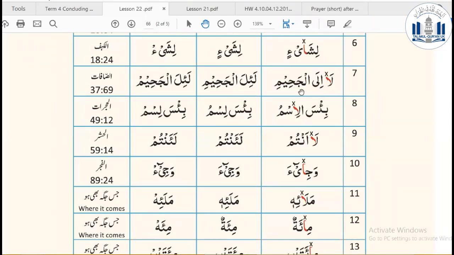Excellent. Well done. Really good. Okay, so what you did there is you looked at where the alif zada is, which is over here, alif with a cross, so that you shouldn't pronounce that. So this will simply be la. Okay, ilal jahimi. So this is how you read it. Okay, la ilal jahimi. Perfect. Excellent. Really good.